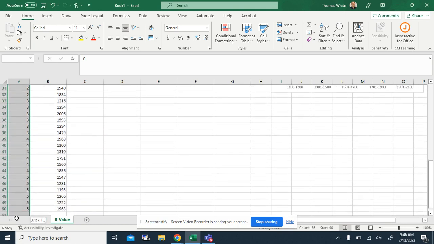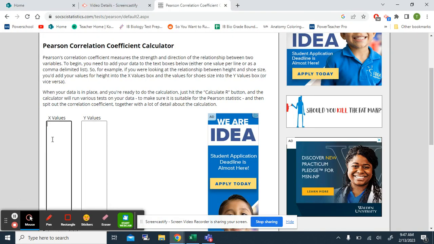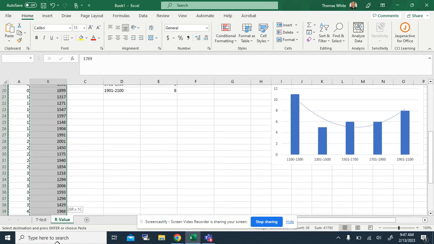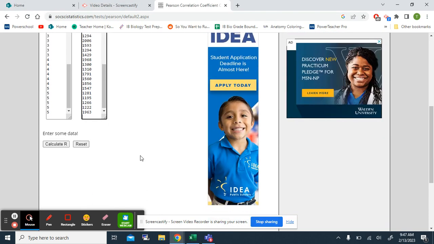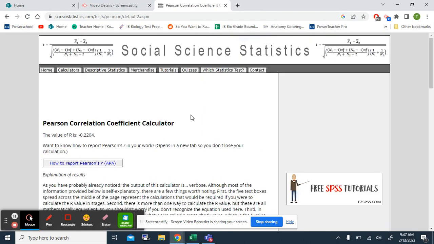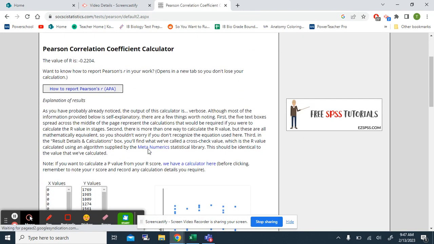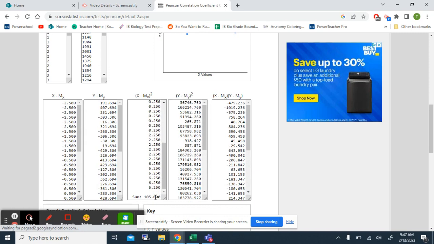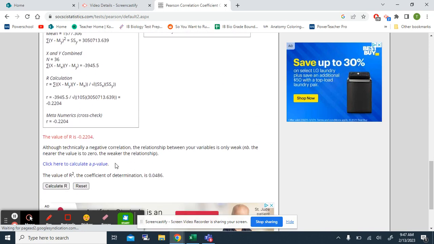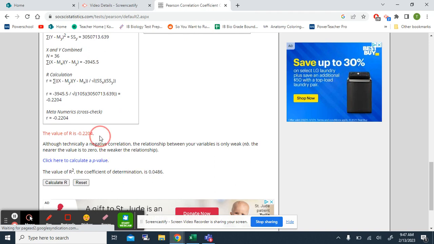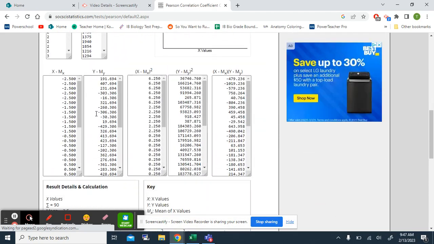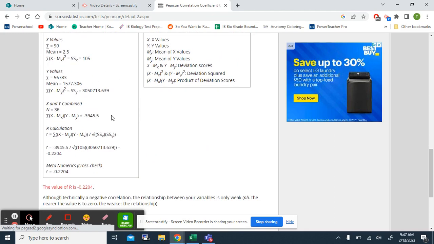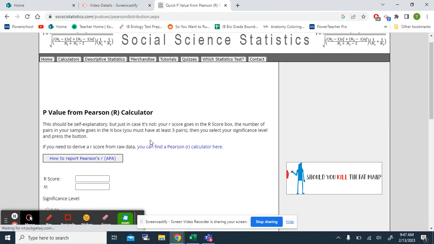So luckily, since we already did this, we can just copy all of these over here in the x values. Copy all of these. It's under the y values. Then you click calculate R. Okay, so this will give you your R. You'll want to cite this as a source and take pictures of the results and detailed calculation. Then calculate p-value.